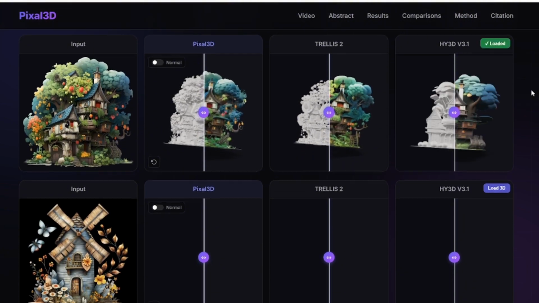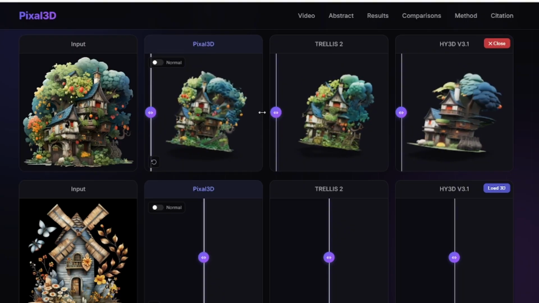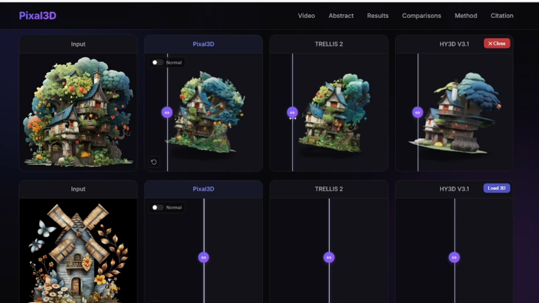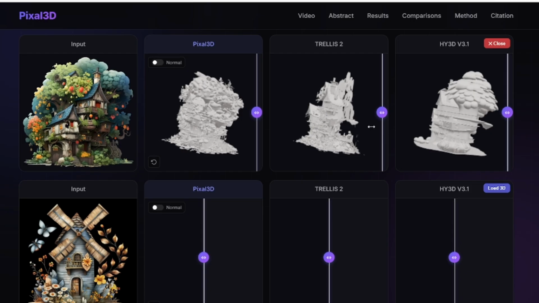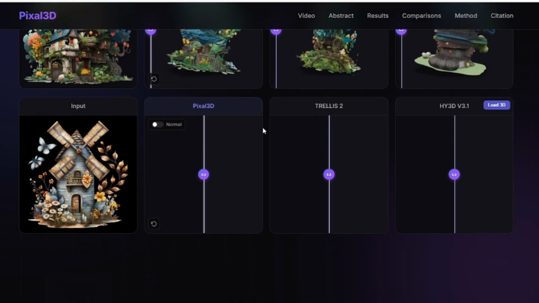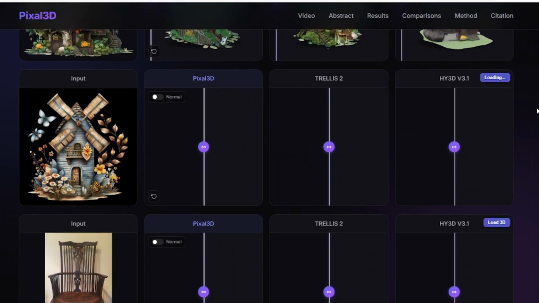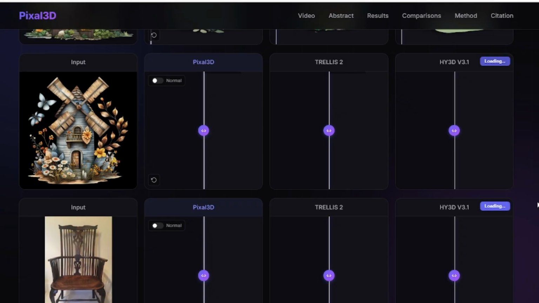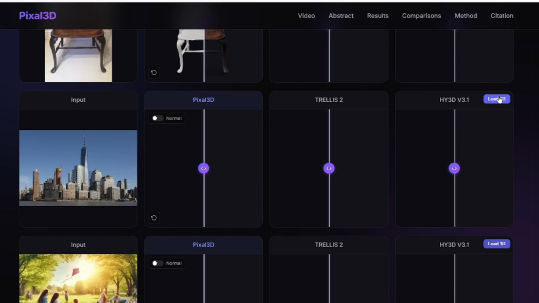We even see that here with this treehouse and with the windmill house. Both of them look pretty good. I think Trellis 2 and Pixal3D are definitely the best. HY3D is not bad, but I would definitely say those are the best two looking ones. They even have one with this chair in the city, and this picture of a family picnic. And I think all of them look pretty good, but we clearly see why Pixal3D stands out.